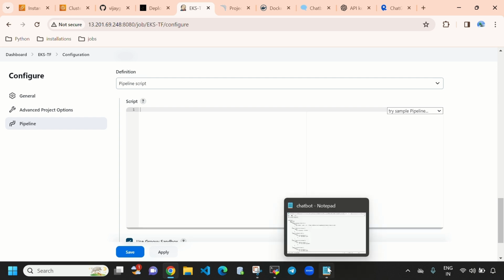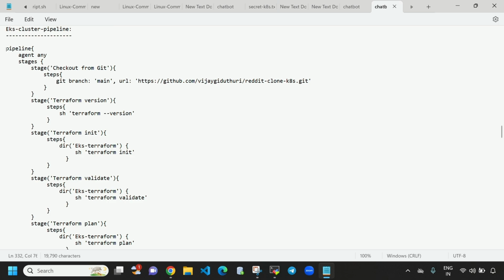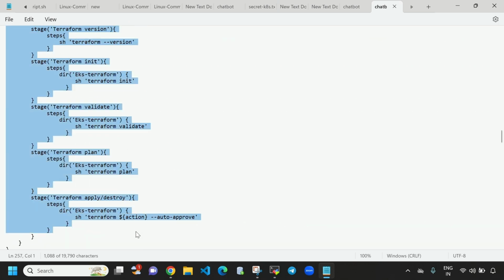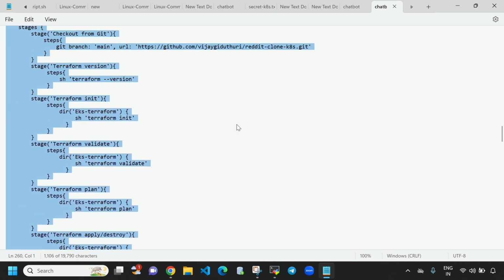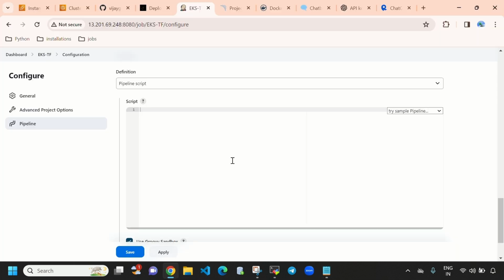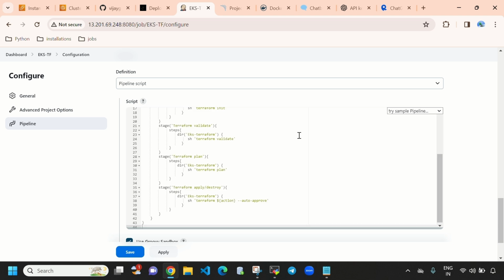And here you need to paste the pipeline. Previously I have created a pipeline, guys, and I will explain that pipeline to you. You can see this is the pipeline. Let me copy up to here, and I will come to Jenkins and paste it here, guys, and I will explain this pipeline to you, guys.